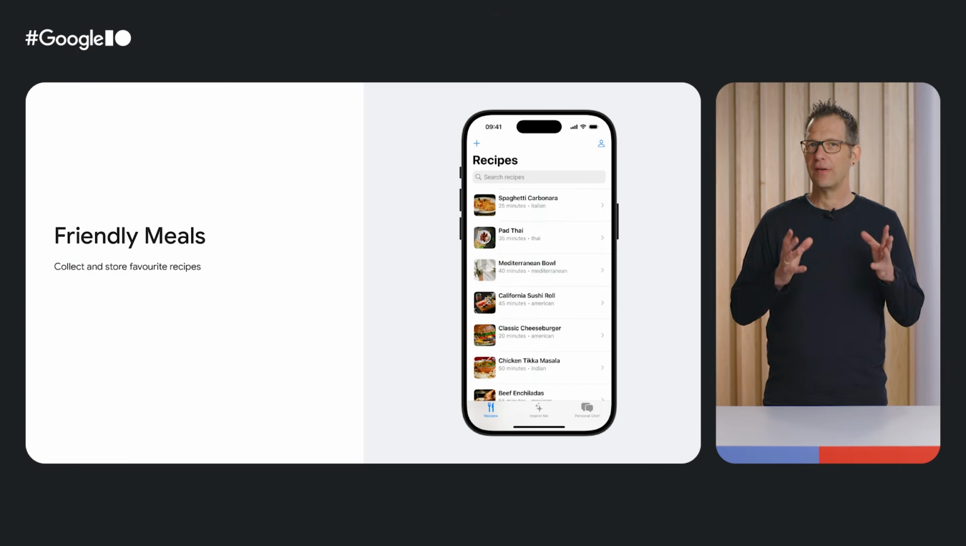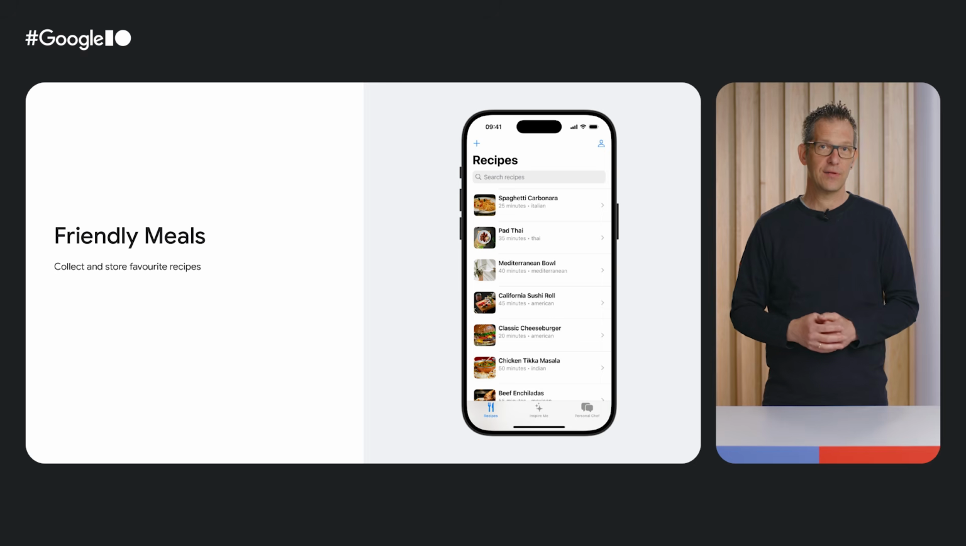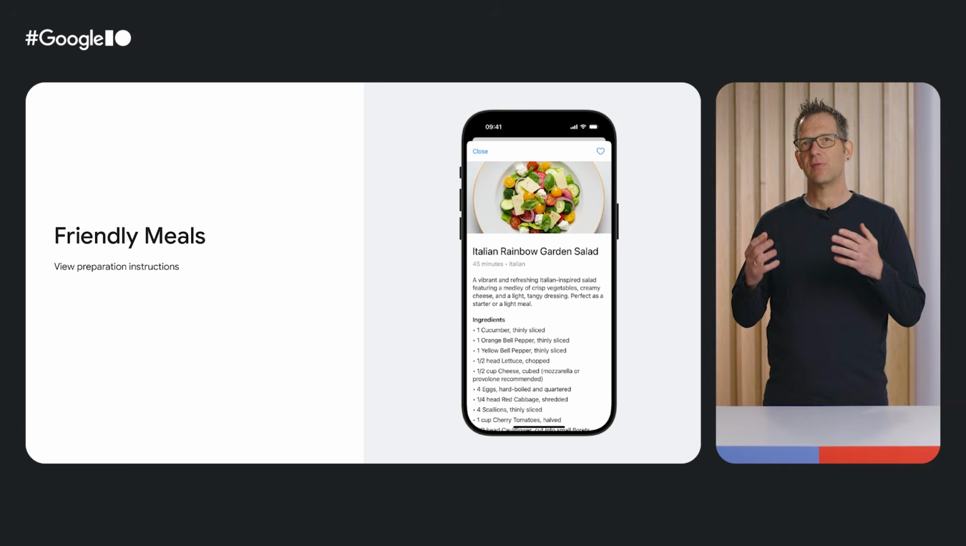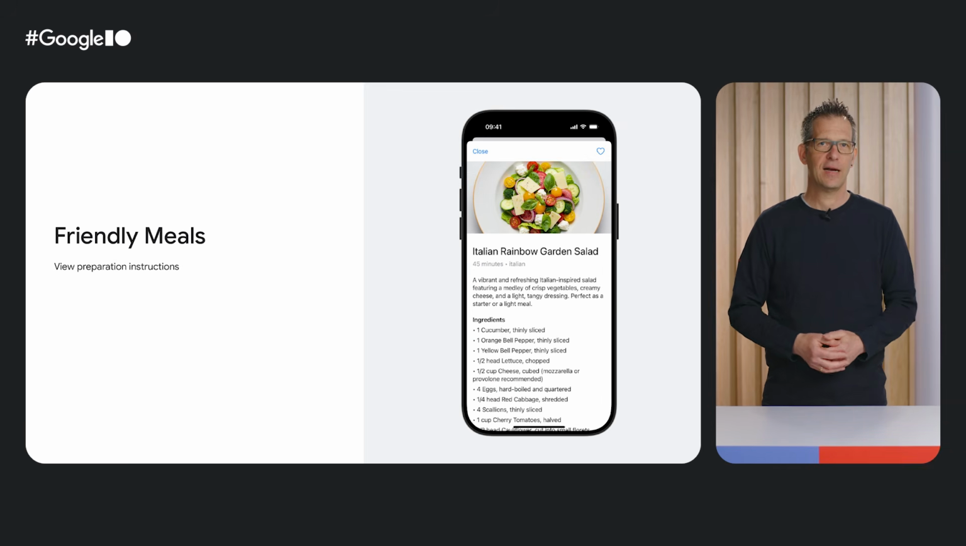To show you how these features can be used in a real-world scenario, my team and I have been working on a meal planning app to collect and store our favorite recipes. Users can add their own recipes, browse them, and then get this beautifully designed screen that helps them with the cooking. This is great, but we found that it's often difficult to decide what to cook.